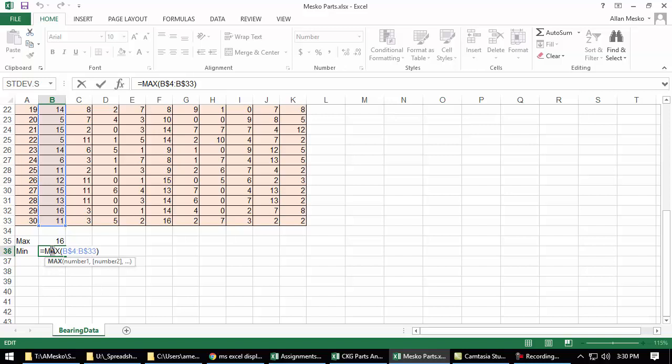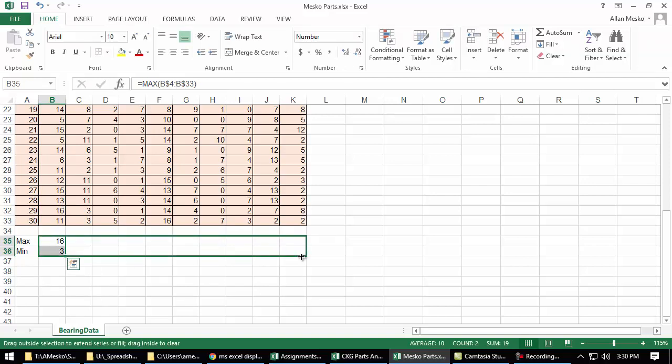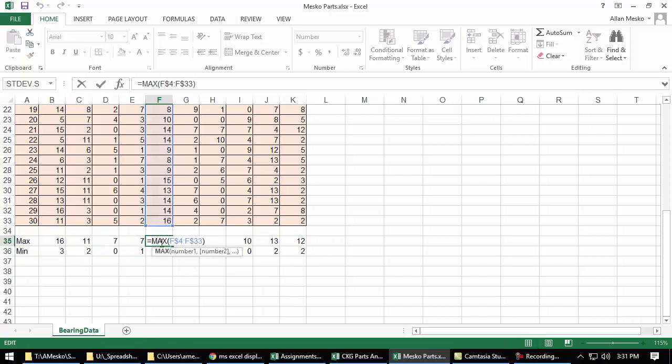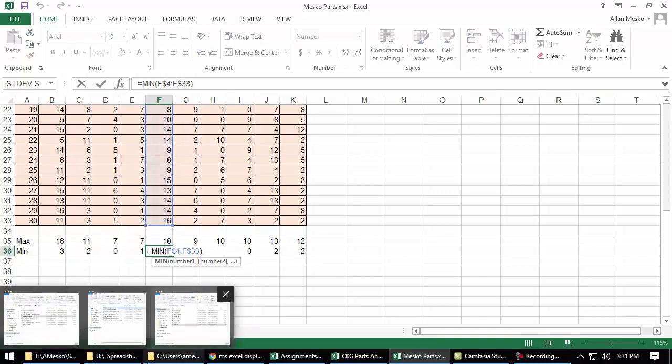So all I do is change max to min, and now it shows me the lowest thing in those same 30 rows. Now I can select both of them and drag it across, and those formulas should work because now they stay with the rows but they move the columns.